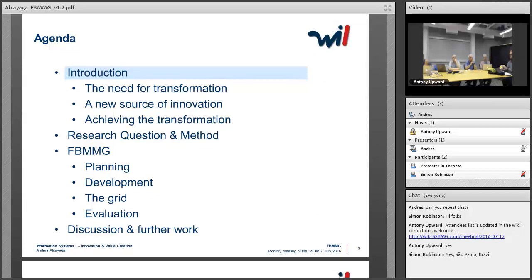So here is the agenda. It has four main components. I will first present a brief introduction to the topic, where I will state the main motivation for the thesis. Then I will explain the research question and the research method. After that, we will arrive at the maturity grid, which is the main topic of this presentation and of my thesis. And finally, I will discuss some interesting points that came out of the work I have done during the thesis.